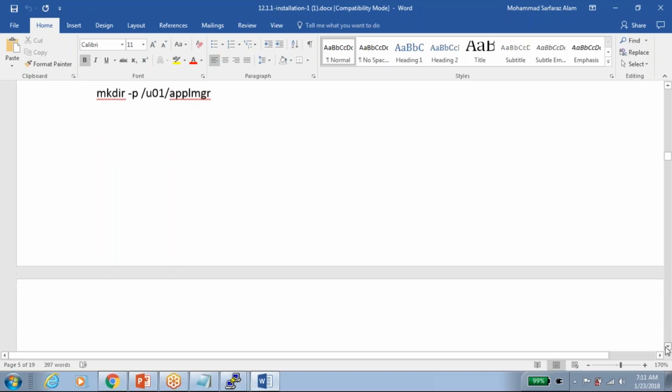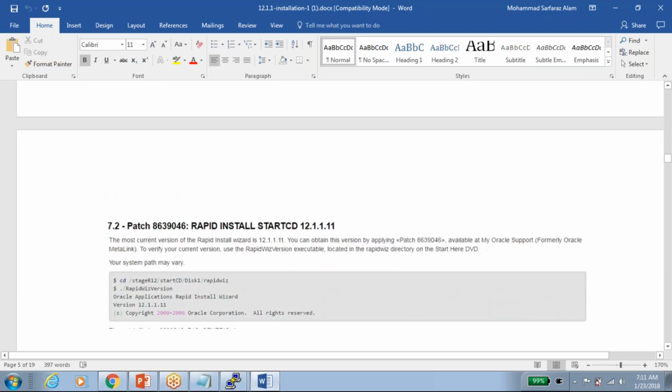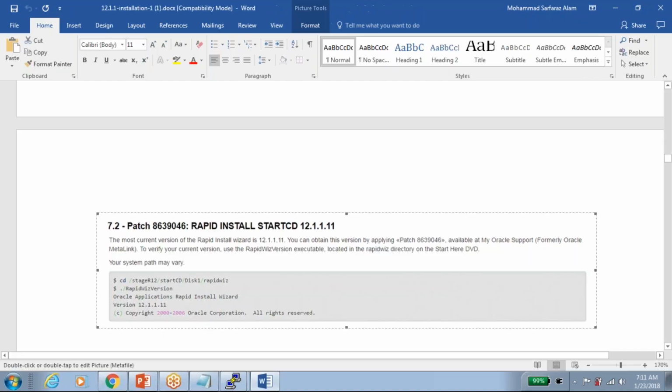Now come down. See, I was talking about this patch 8639046. By default, whenever I download the EBS software, the version will be 12.1.1.9. Oracle always recommends that we use the latest StartCD. So this is the patch ID; you can download it and unzip it. Let me check how to see the version of Rapidwiz.